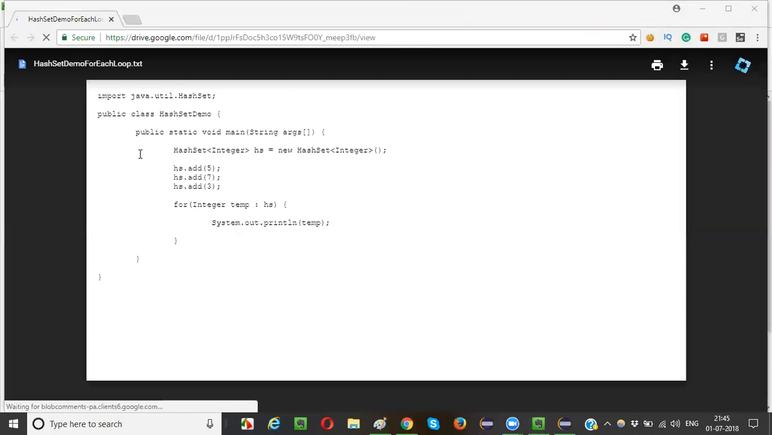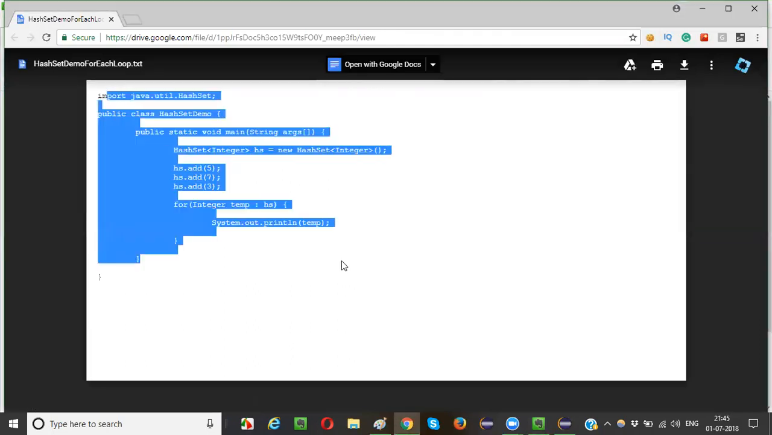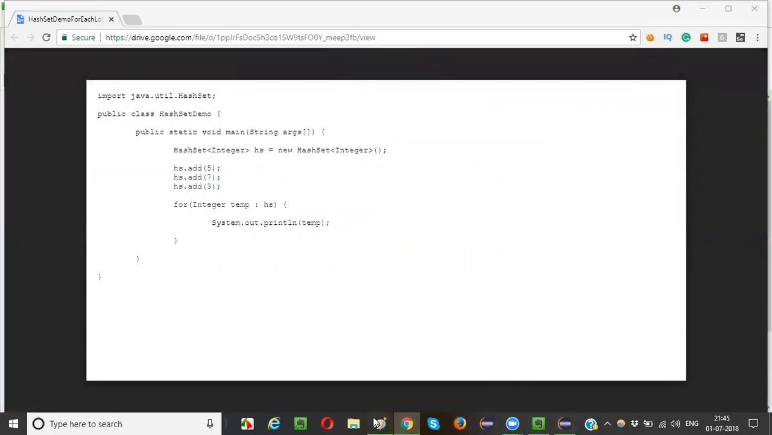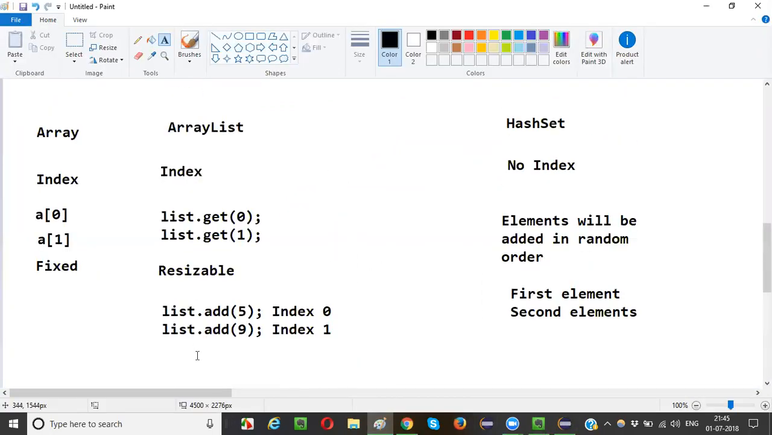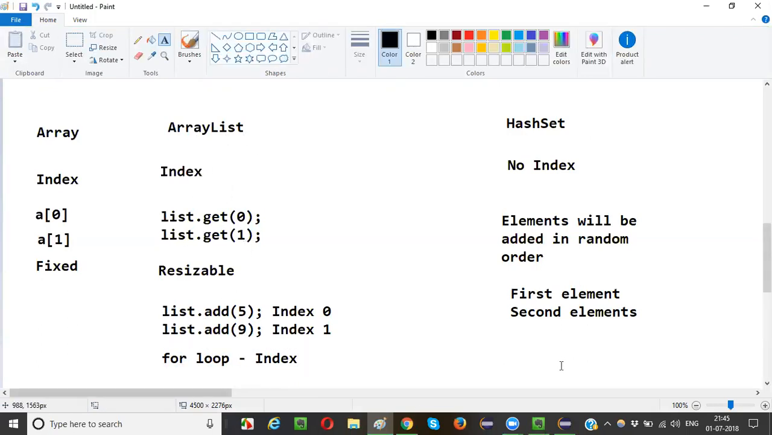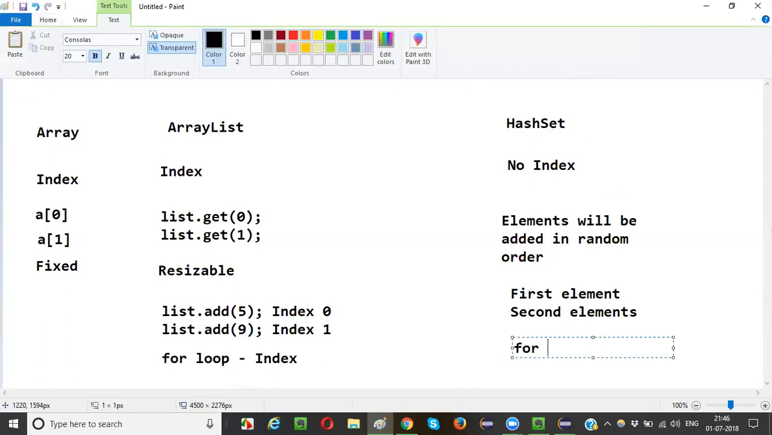Opening. Let's wait for the Eclipse IDE to open. Okay, this is a program, guys, which I am going to demonstrate. One more difference is, with ArrayList you can use for loop. Okay, there is an index concept, so because the index concept is there, you can use for loop with ArrayList. Okay, but in HashSet there is no index, no index, so you can only use for each loop.